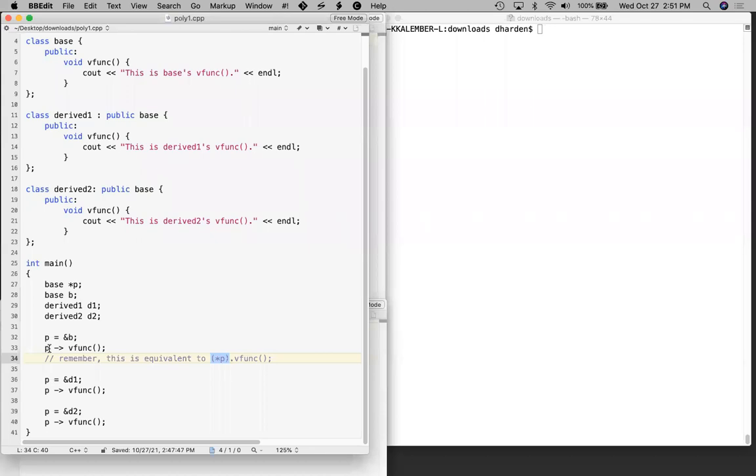Okay, so anybody want to just tell me what you would expect the output to be here? You don't have to actually type out the whole thing, but just explain maybe. The base class vfunc. Okay, for the first one. So when I call vfunc, that time it's going to print the base class vfunc. What about here?